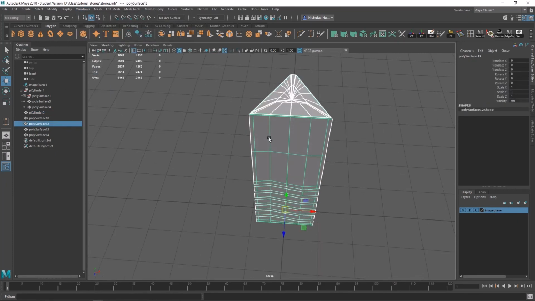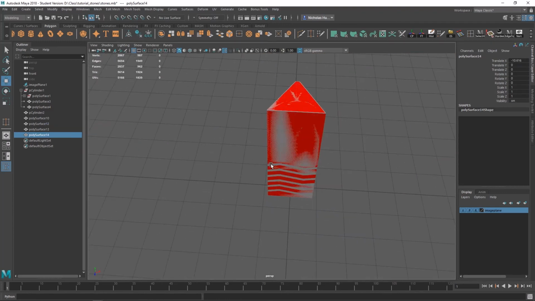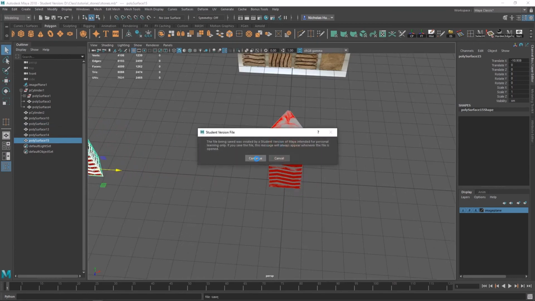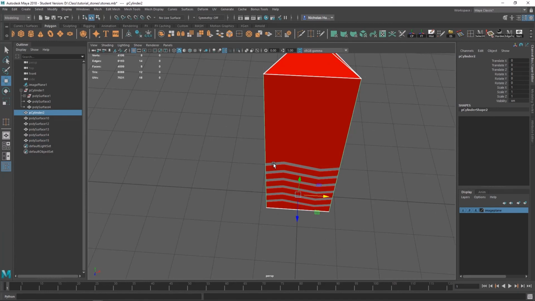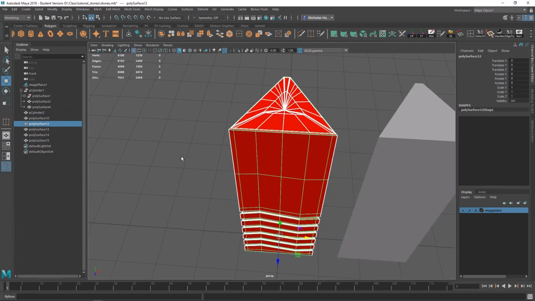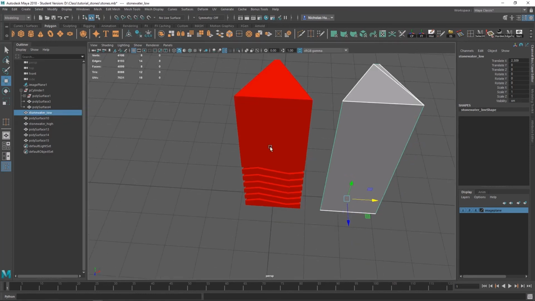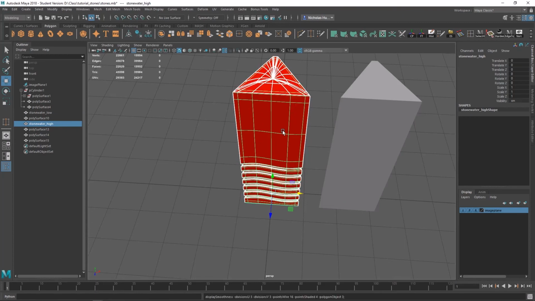Got to figure out which one is which. This is the high poly. Do I have a copy of this over here already? Nope. Let's do that. Control D, bring it over here. Control S to save. We want to take our high poly, move this out of the way real quick, and name it stone water underscore high. And then our low poly will be stone water underscore low.